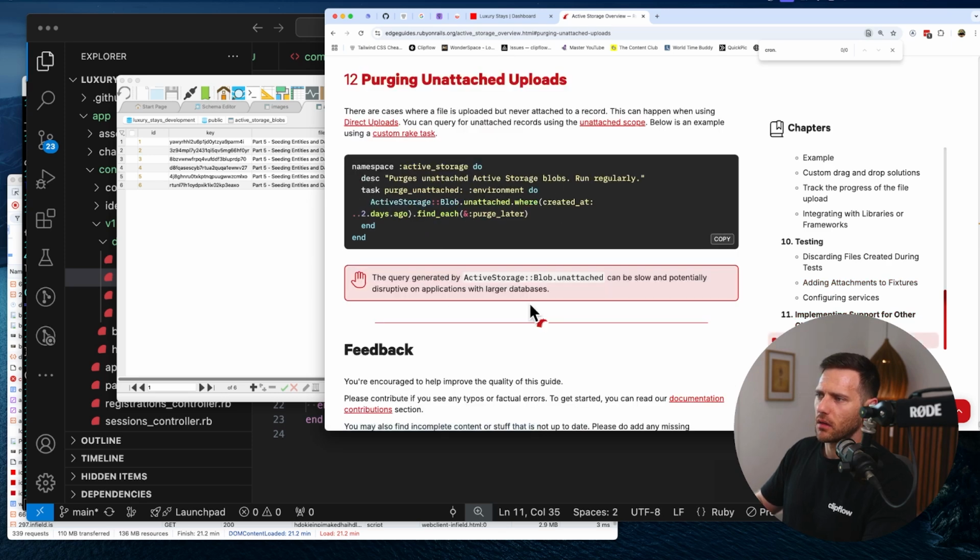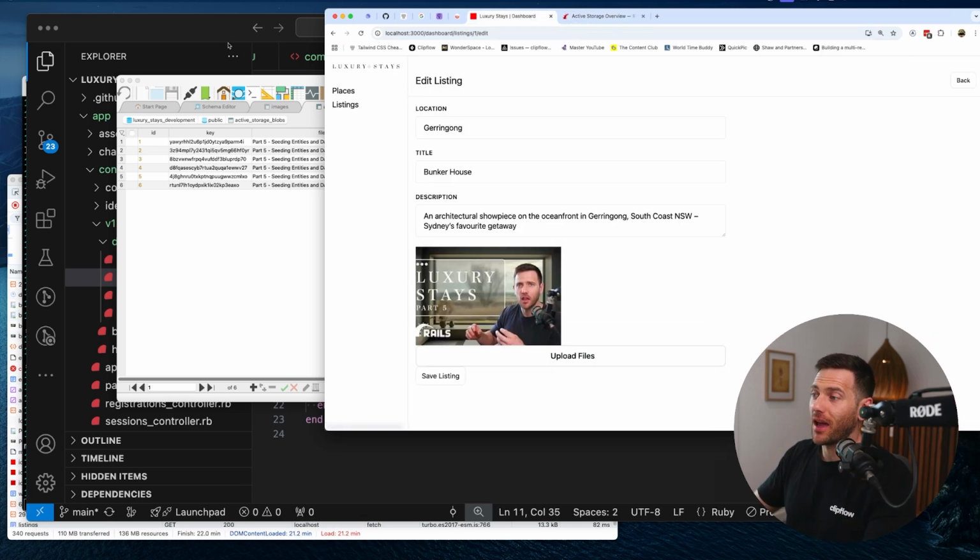Purging unattached, this one, right? So you want to add this to your code as a cron job that runs. So this will clean up and purge later. It runs through all the blobs that are unattached, figures that out, and then clears and deletes them out of your storage so that your storage stays pristine and you're not wasting and paying for things you don't need. So there we go, we've got an image upload, okay?